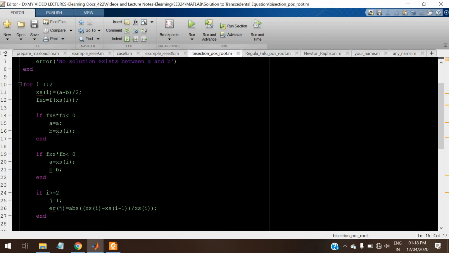Okay, and you can see here my new b will be my x's. So my new b will be 2.5. Previously a was 2 and b was 3, and it will not always be like that. Sometimes it will be negative, sometimes it will be positive. If this condition is satisfied, that means if the product of f(x)s and f of a is negative, then new a will be our old a and new b will be our x's.